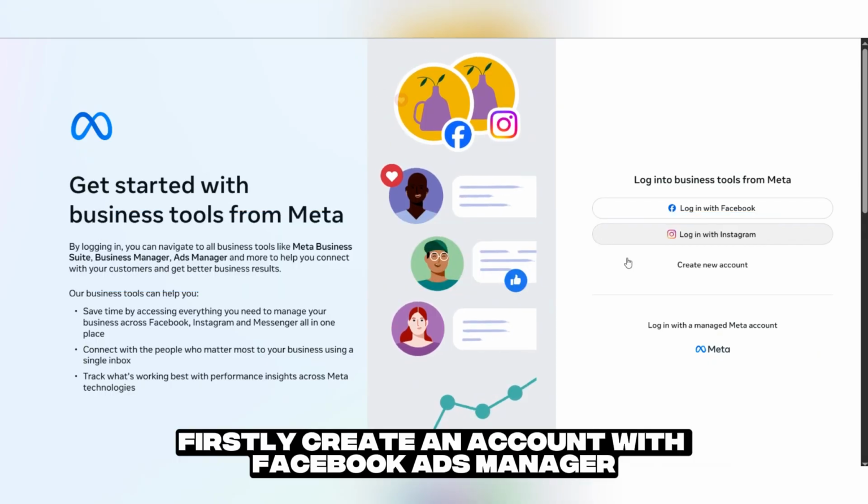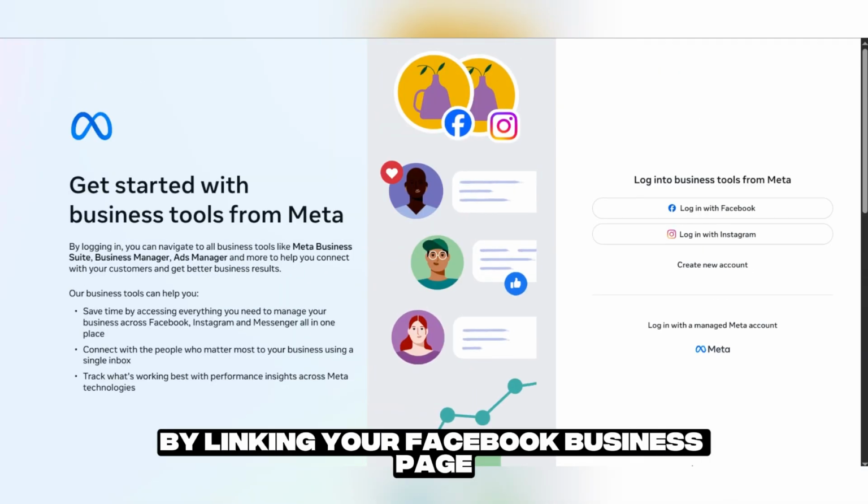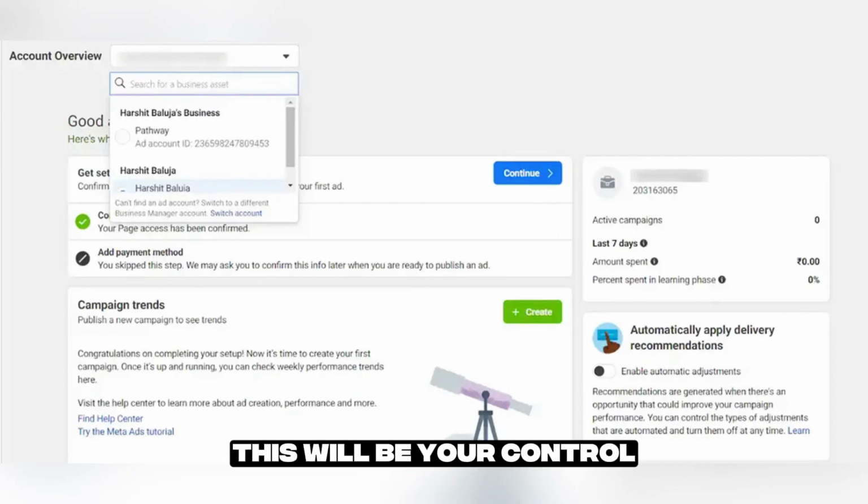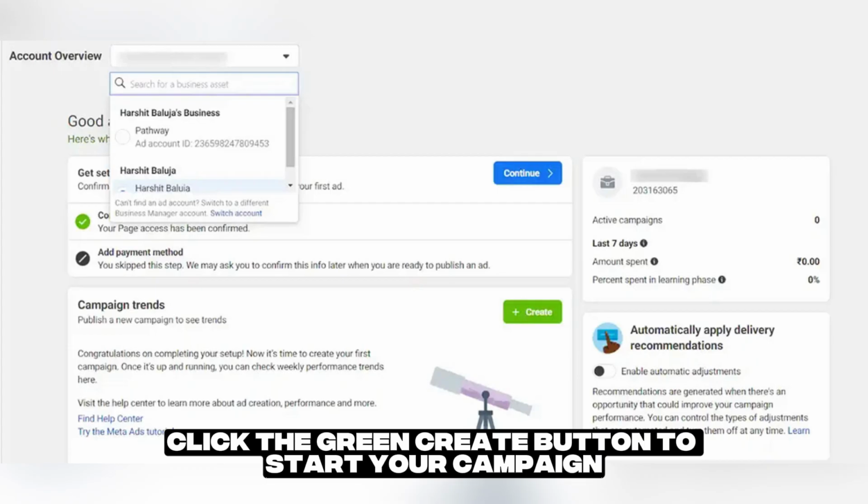Firstly, create an account with Facebook Ads Manager by linking your Facebook business page and setting up your payment method. This will be your control center to manage ads efficiently. Once inside Ads Manager, click the green Create button to start your campaign.